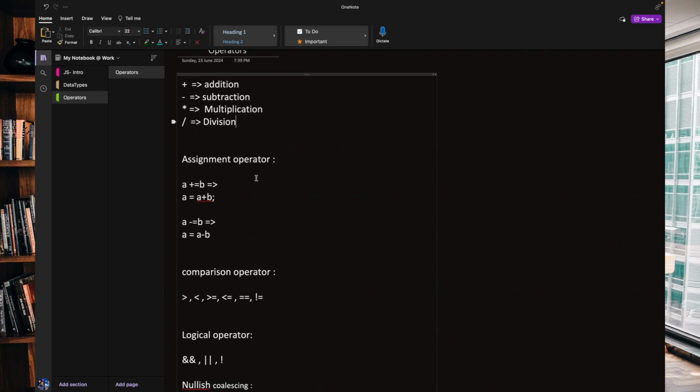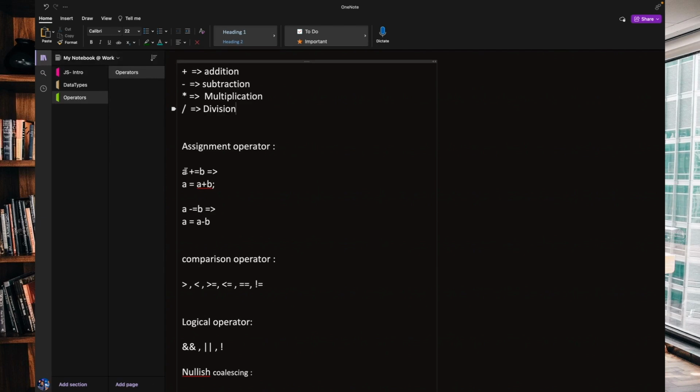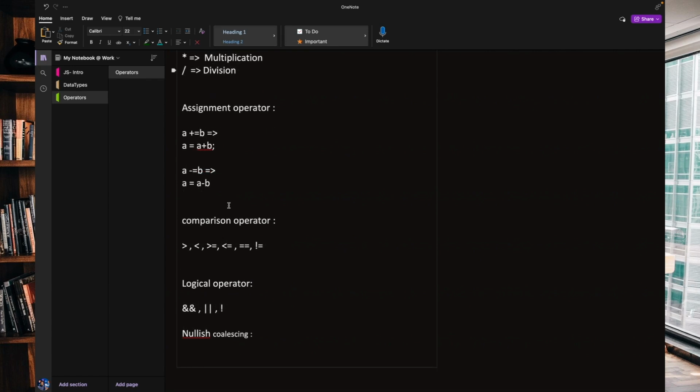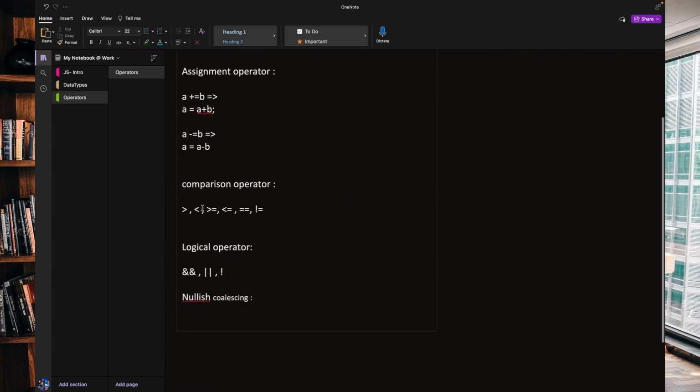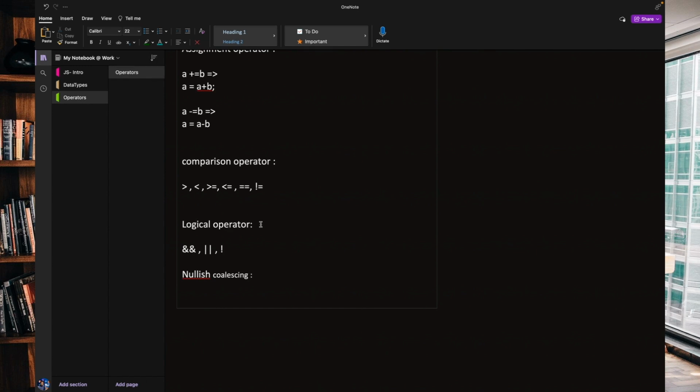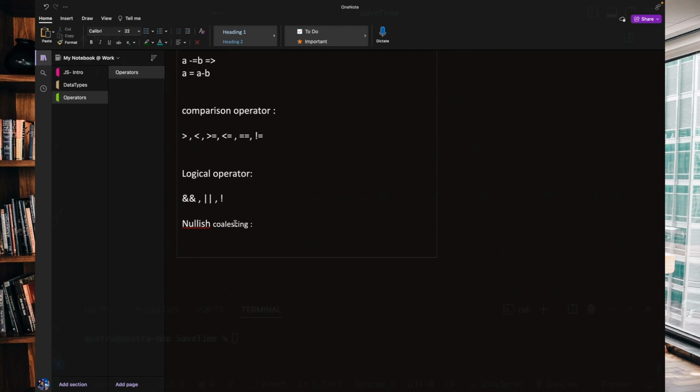Then we'll go for the assignment operator, where we use, like, the plus sign and then the equal sign, which basically represents a equals a plus b. We'll discuss it with an example, and then we'll come to the comparison operators: greater than, less than, greater than or equal to, less than or equal to, equal to, and not equal to. Then we'll come to the logical operators: the and operator, the or operator, and the not operator. Then we'll come to nullish coalescing.